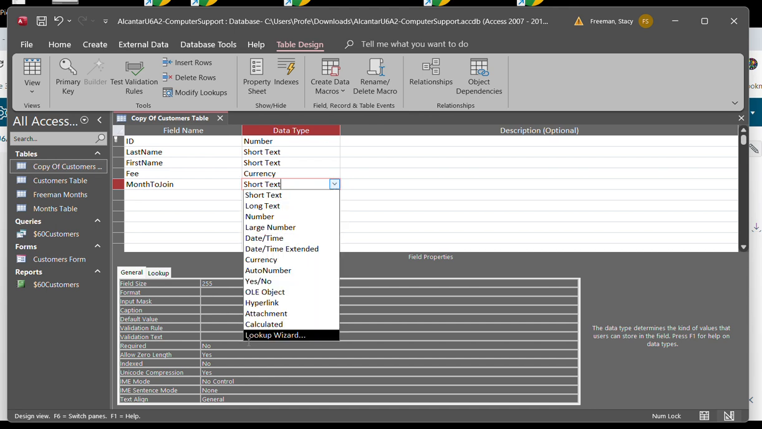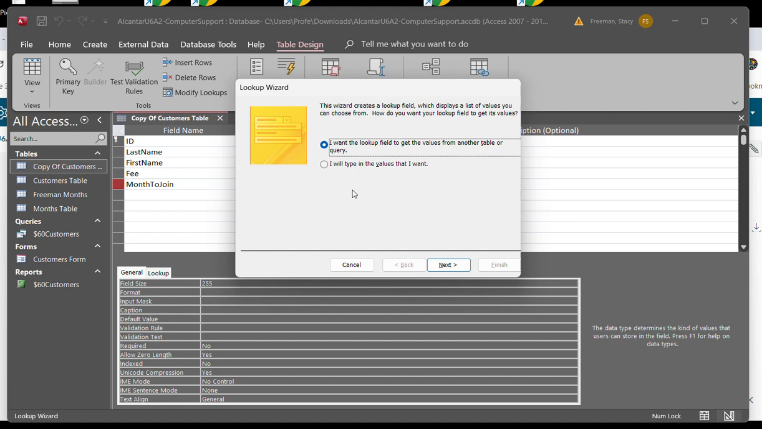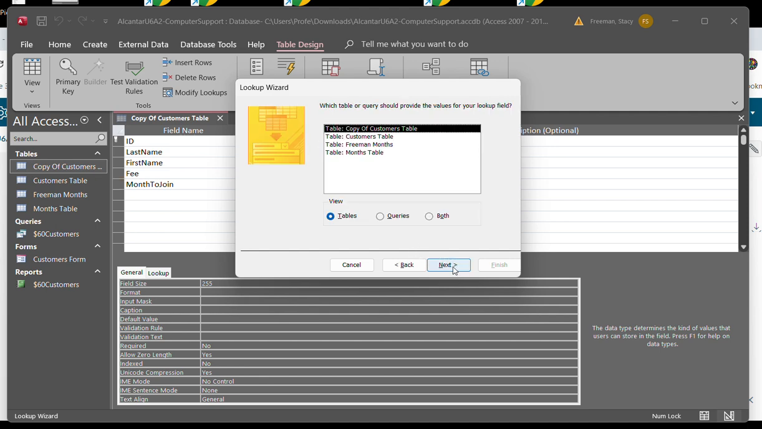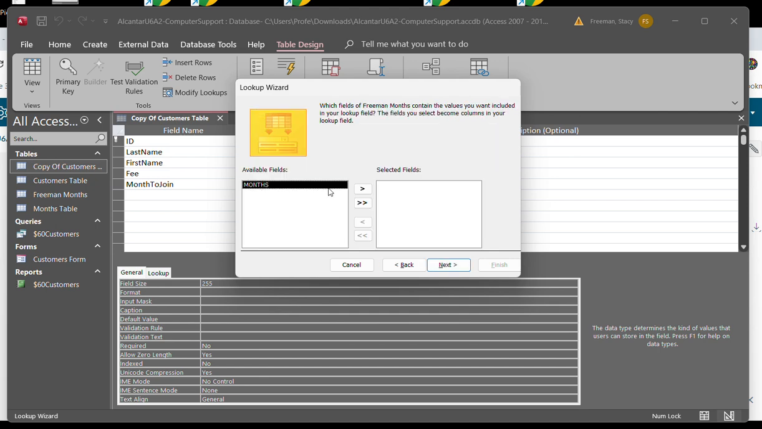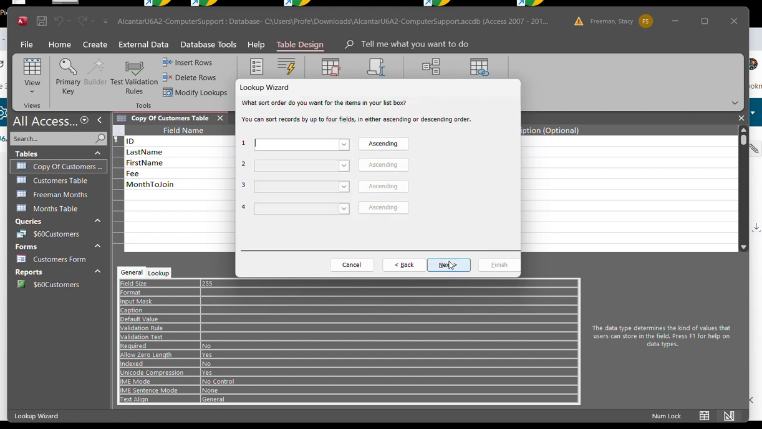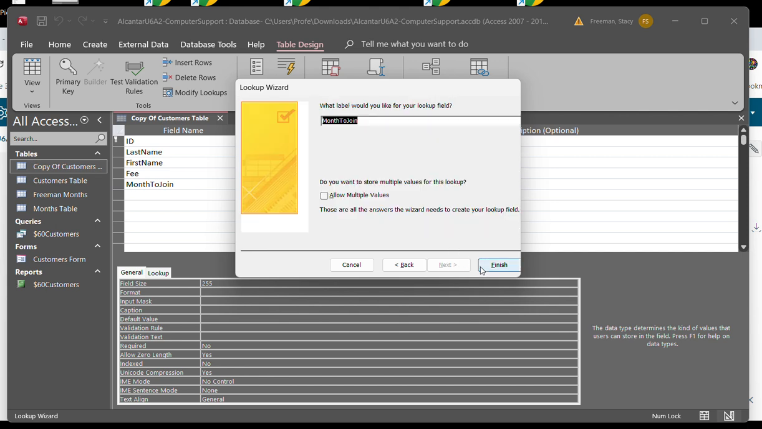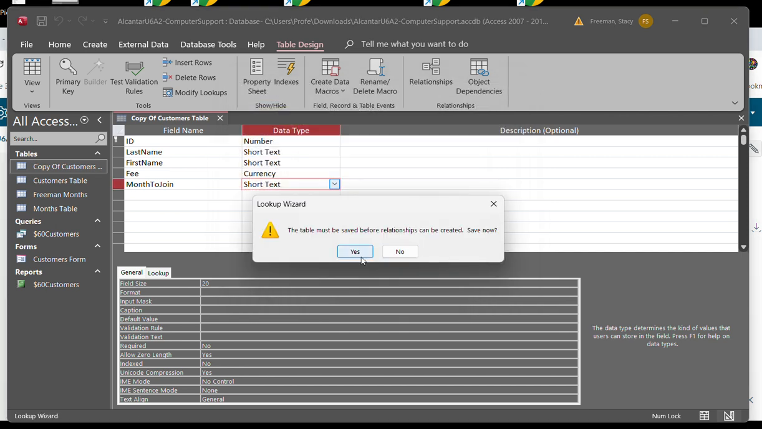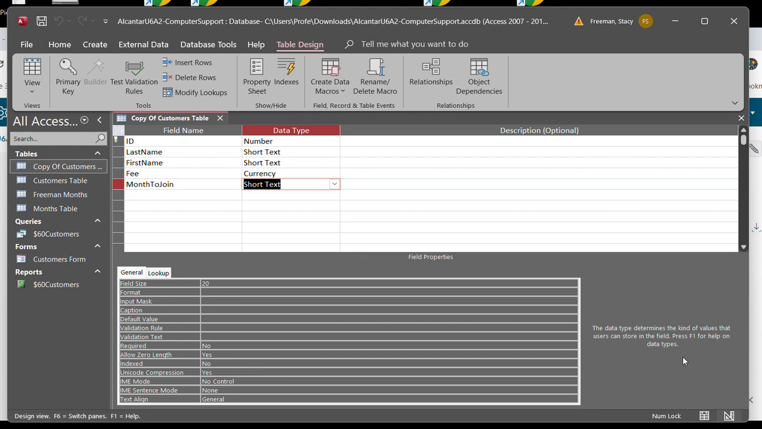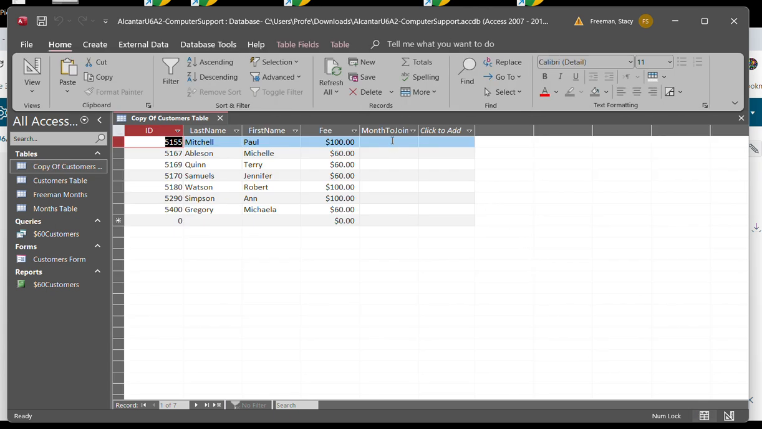And we're going to use the lookup wizard. And I'm going to use it from a table. And I'm going to use it from my Freeman months table. And I'm going to push that over. I'm not going to put it in ABC order because I want it to stay in the January, February, March order that it's in, just like this. And then we're done. We must save the table. Saved. And I'll go back to datasheet view. And here's my new join month, so I could actually just go ahead and start using it up here.